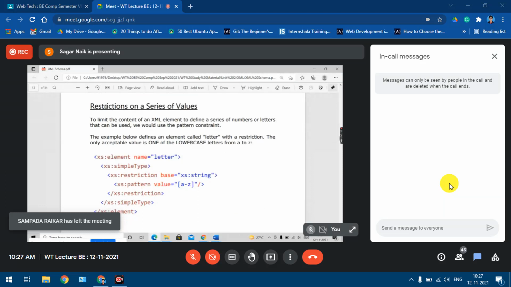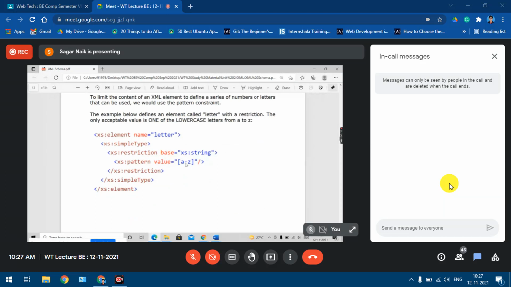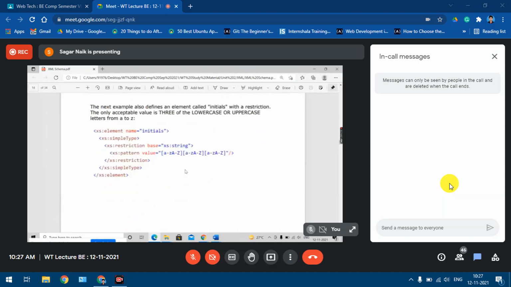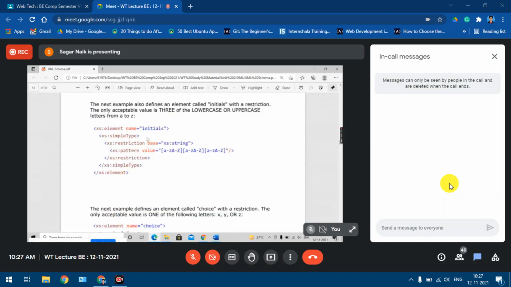Now this is a restriction on a series of values, so here we are using some kind of pattern. If I go to a proper example, the next example defines an element initials. The only acceptable value is three uppercase or lowercase letters from A to Z.